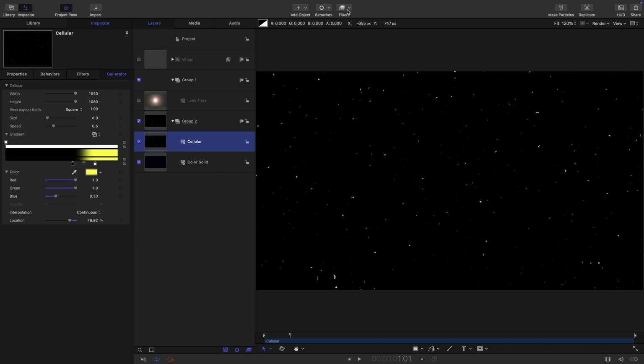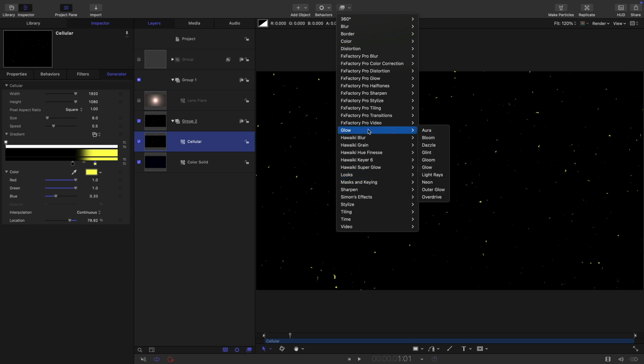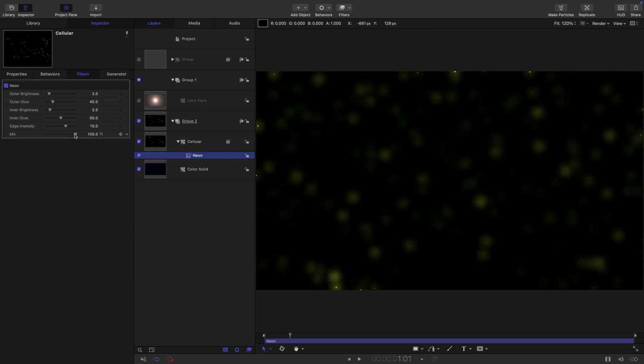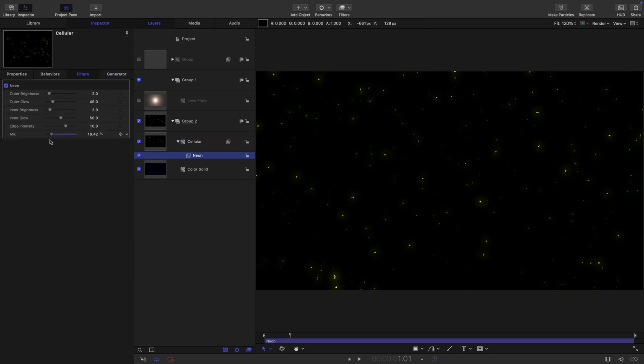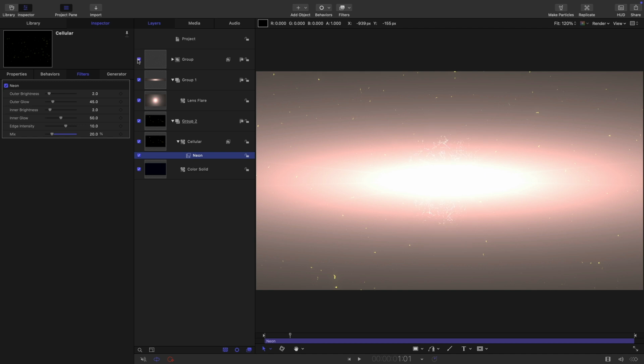So we could also possibly just add a neon to this as well. Let's try that. And let's set the mix value down to something quite low, like 20%. Okay, so that is going to help us have this sort of star field effect. And those are also animated, which is quite nice.